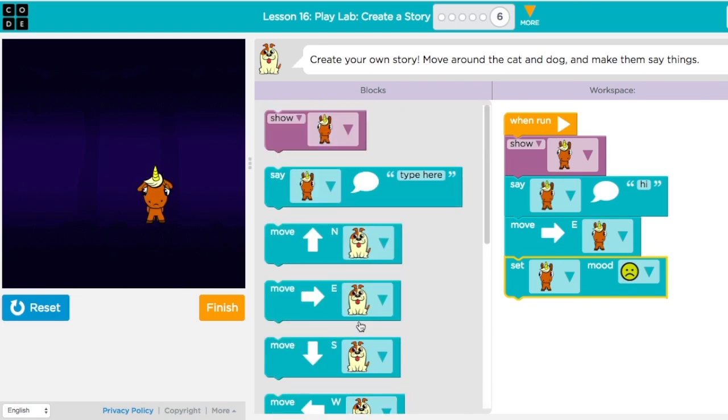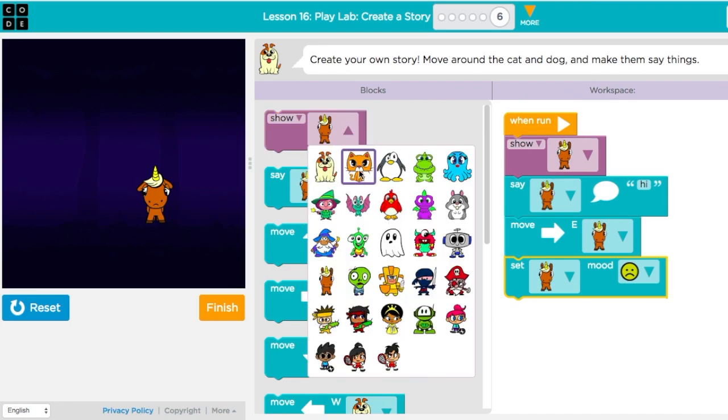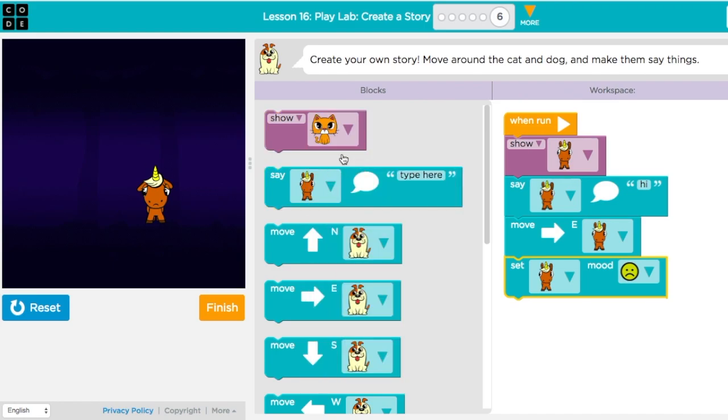Last, let's put one more character on. Now the pony is going to have a friend. Let's change it to the cat. Let's give him a cat friend. Take a purple show and say, show me the cat. Let's hear you say, show me the cat.